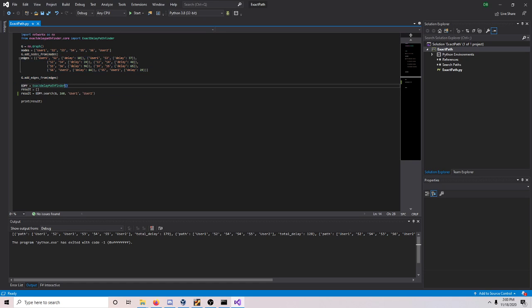Now we're going to create a new instance, a new reference for our ExactDelay Pathfinder. EDPF is equal to ExactDelayPathfinder, and we're going to make an instance of a list. Result is equal to an empty list, and we're going to assign our result list with some data, and that data is going to be the result of our ExactDelay Pathfinder algorithm. So edpf.search, to go over the method signature here, the first input parameter is going to be a NetworkX graph, G, right here.